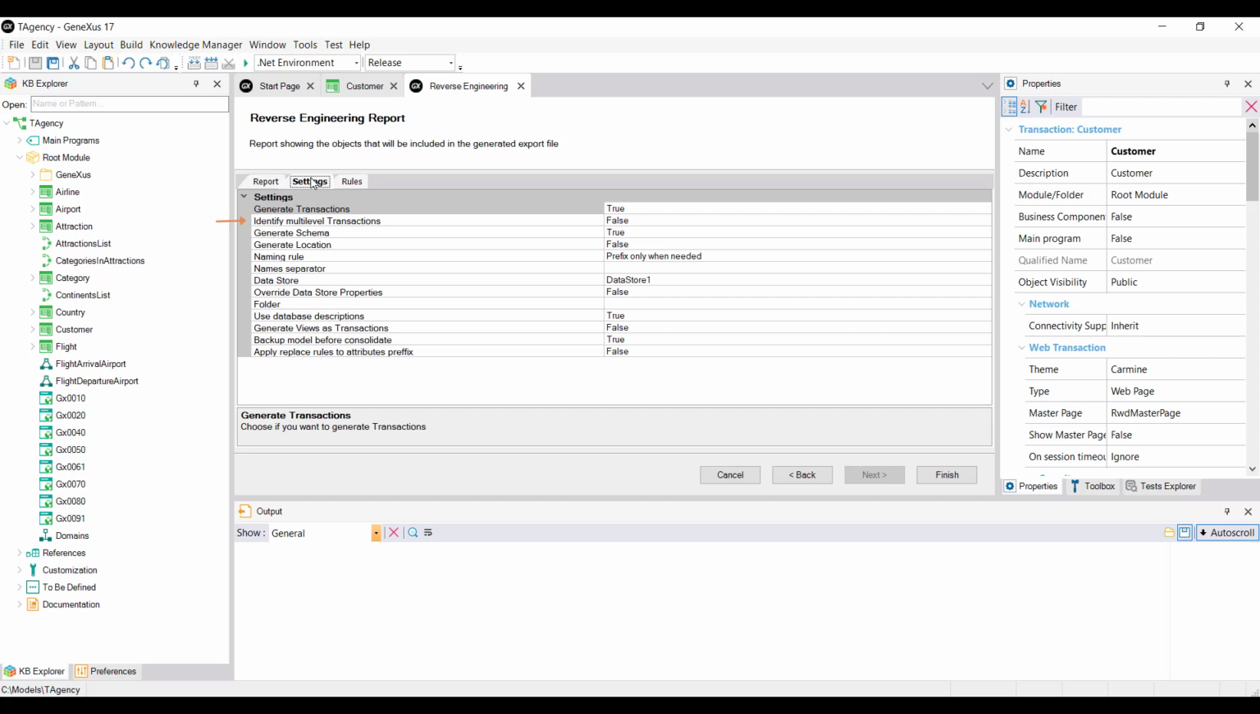The option Identify Multi-Level Transactions, also as its name suggests, allows us to set whether to identify subordination relationships and to create transactions with more than one level, as long as patterns that make it possible are identified. Its default value is false. As a result, every table to be imported defines a single transaction with a single level and the related data view. The option Generate Schema is set to true by default, and this means that the table schema data is stored in the schema property of the corresponding data view.